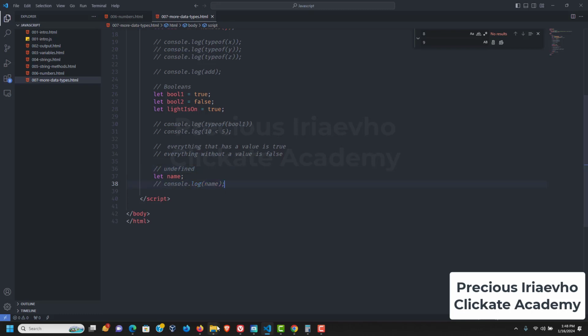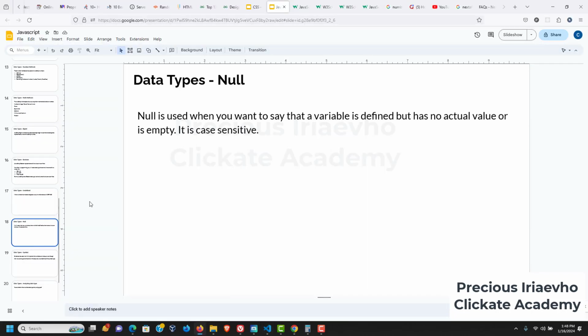And what is that, guys? This leads us to null. So it is not good to just create a variable and leave it undefined. So null is used when you want to say that a variable is defined but has no actual value or is empty. So instead of creating a variable and not giving it a value, why don't you just say null?